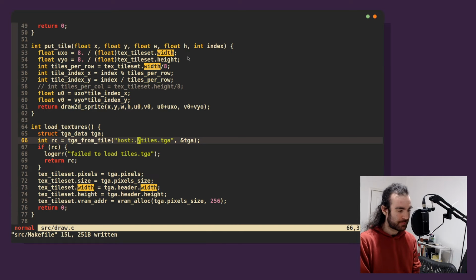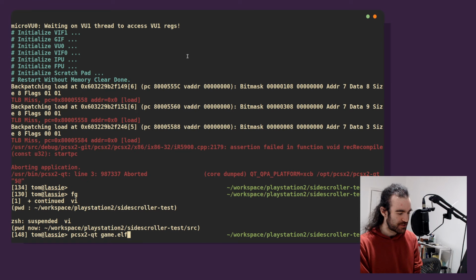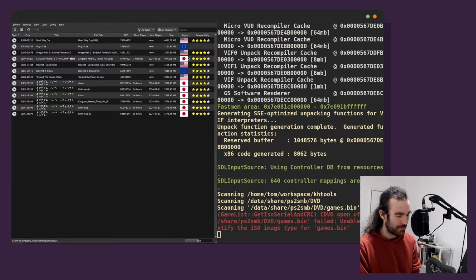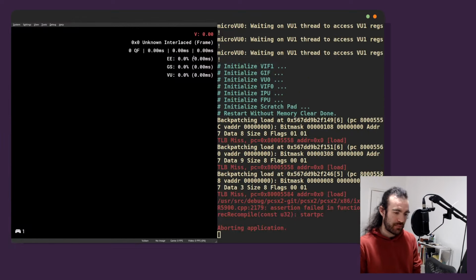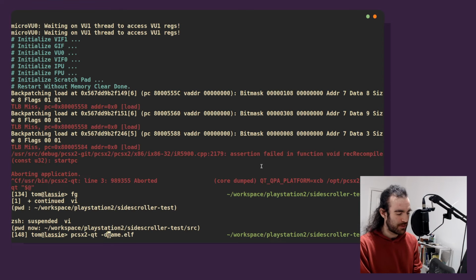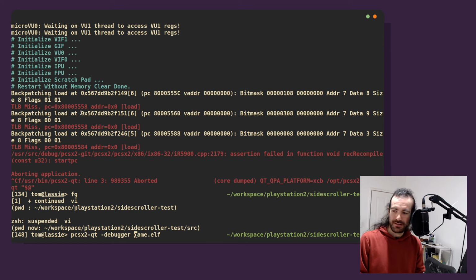All right. So let's get rid of the dot slash. We're gonna make, and we're gonna run. And we get a TLB miss. Okay, so here's what would be good. Now, actually, let's try doing this the manual way. Let's put debugger, PC. 555. So this feels like not a good address.